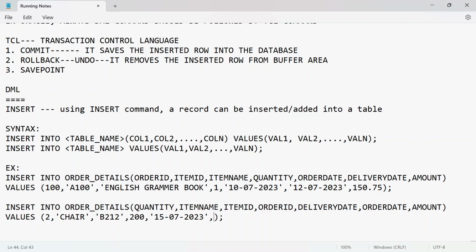Okay, delivery date is 15th July 2023. Date should be given in the single quotes. This is string, should be given in the single quotes. Quantity is not string, it is a number, so I gave it without single quotes. Then order id is a number, so without single quotes. Now the last but one, order date is, for example, 10th July. Okay, date single quotes. Amount is like 1000 rupees.